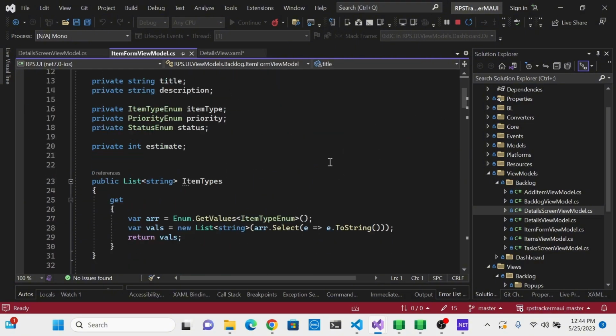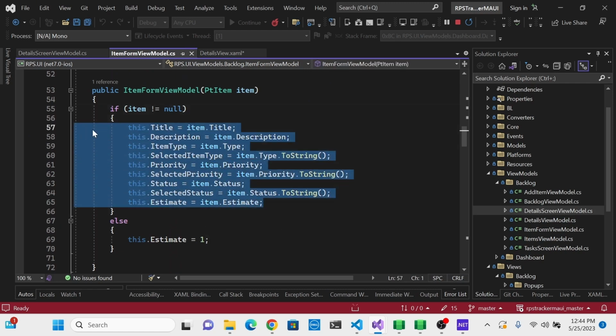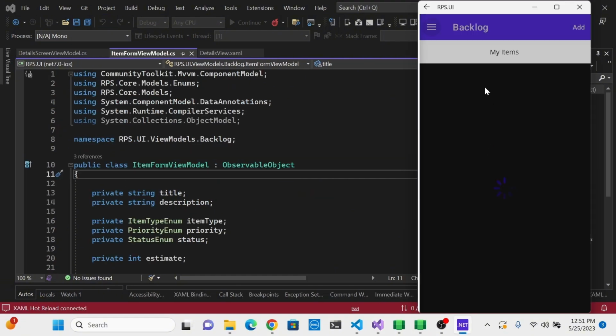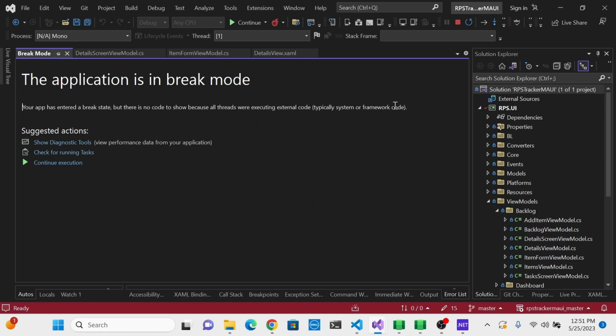If we take a look at that class, in the constructor, we're actually checking to make sure that's not null. And then we're initializing all our local properties that we're going to bind to the properties coming from the item. Some of these are not strings, some of these are enums. Now, if we look at one of these items now, you'll see that we can't because we get an error about object must implement IConvertible.